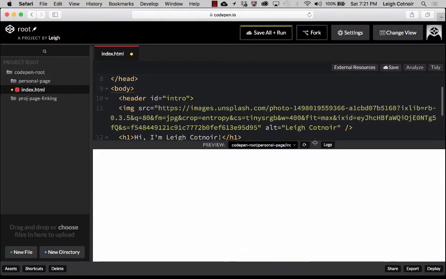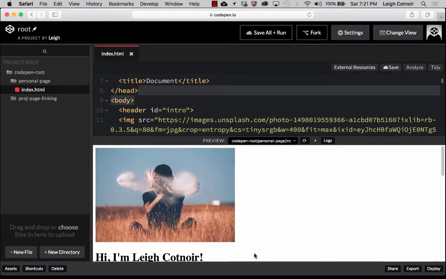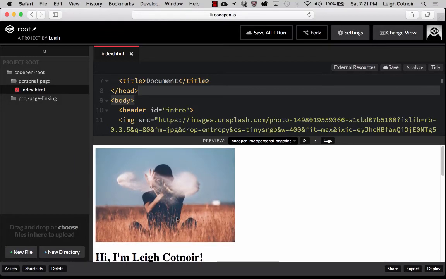Let's drag that back up. And first of all, I'm going to hit save all and run. And you'll be able to see down here now, it shows up, right? And I don't want this picture, but the problem is, while we're still using CodePen, I can't upload stuff unless I've paid for a subscription.